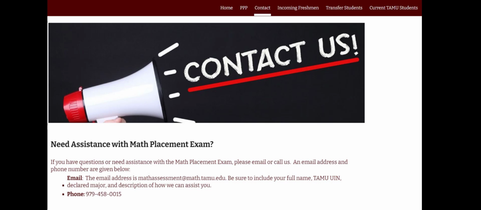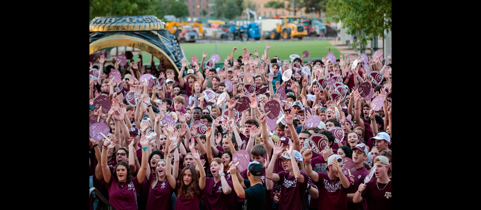You can contact us either by email at mathassessment@tamu.edu or by phone at 979-458-0001. We can't wait to see you in Aggieland.